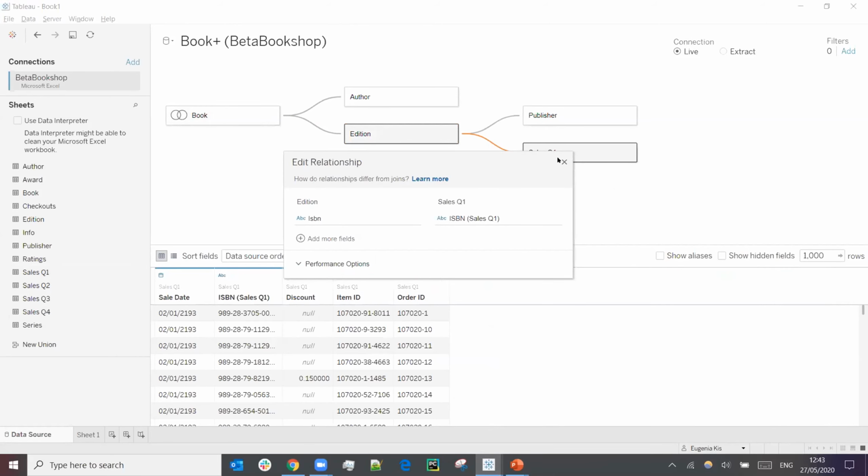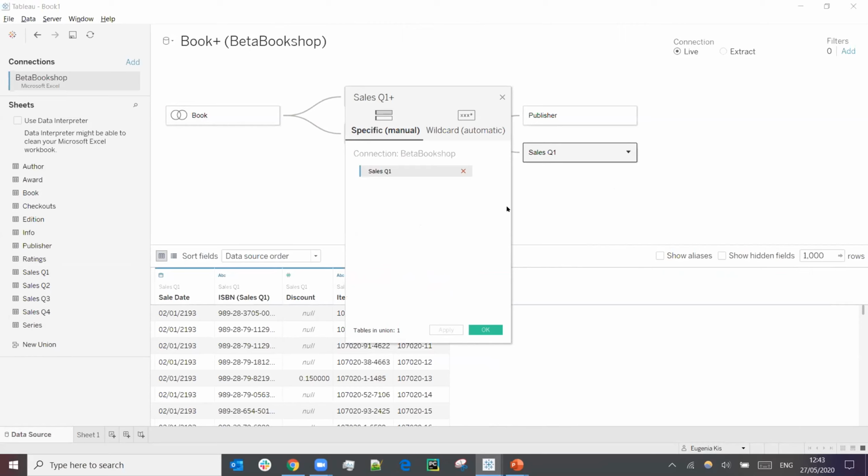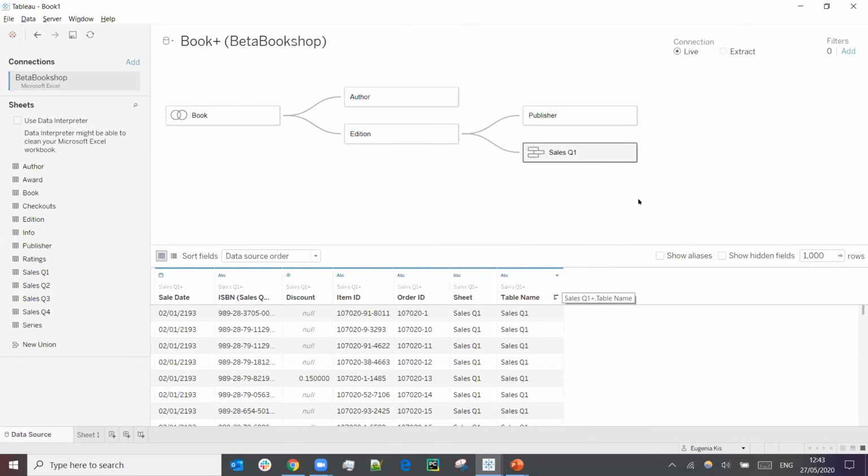Again, we'll close it, and then we can click on the drop down and convert it to union. Yes, and from here we can bring the other three quarters and close. So this is the main difference from the data source point of view.